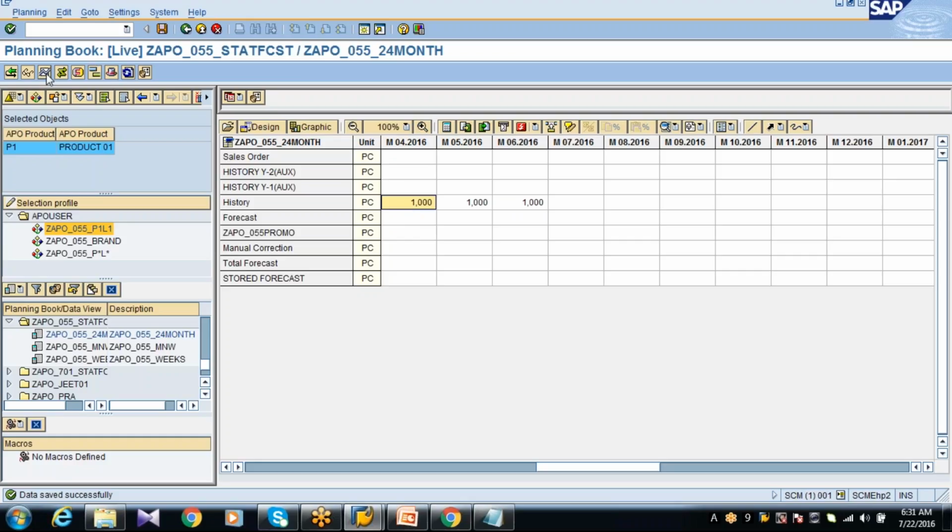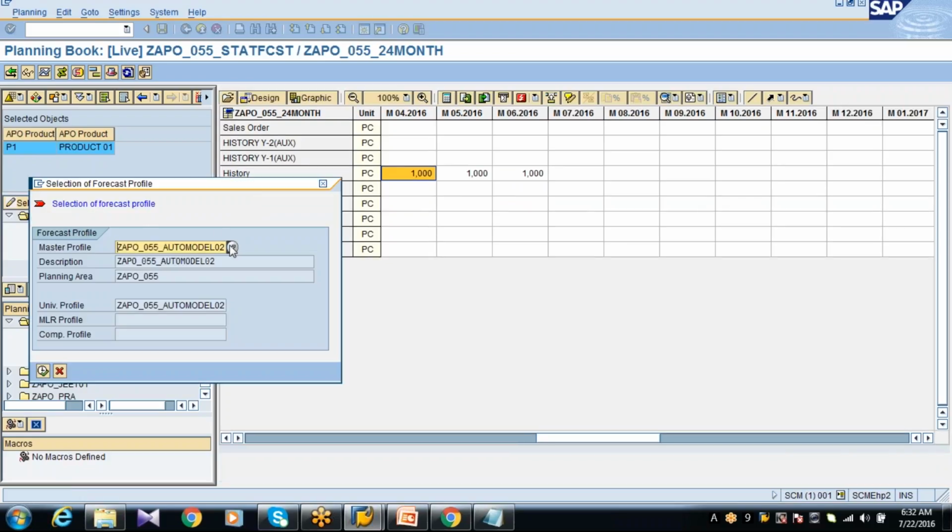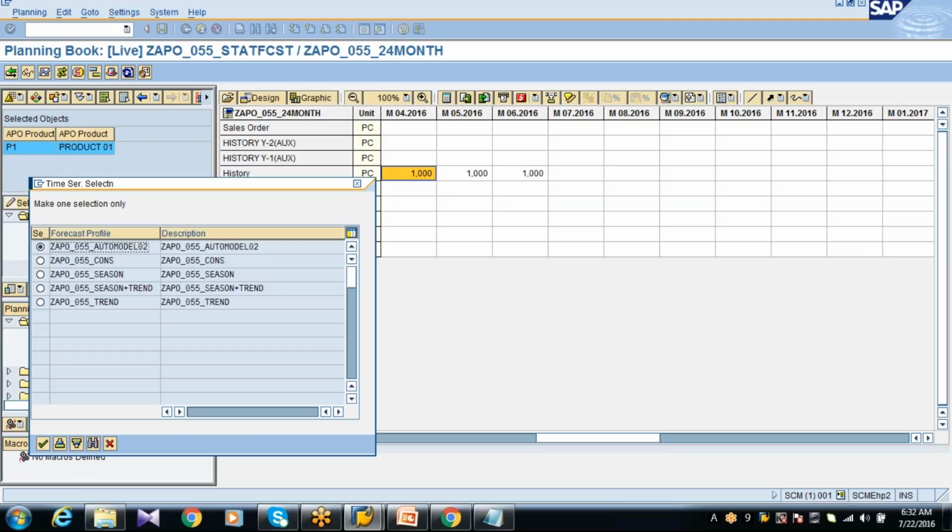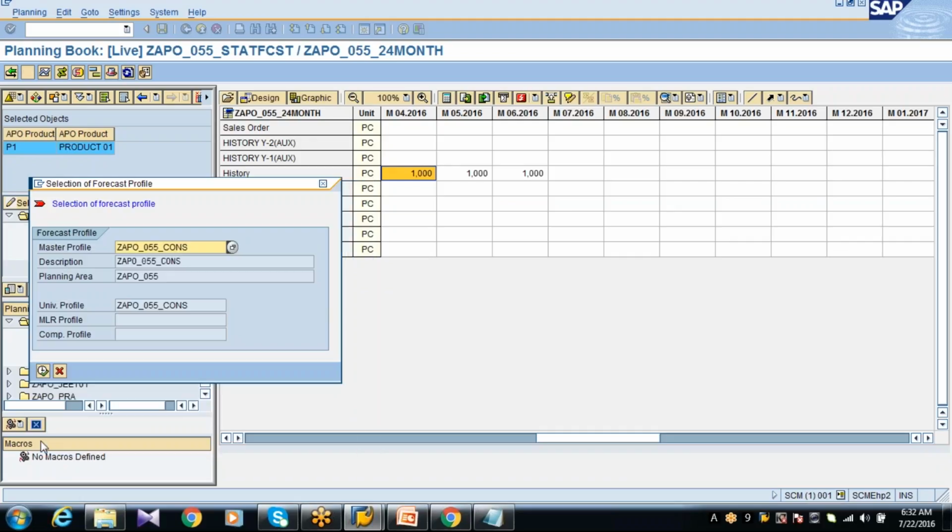Our tool also will do the same thing. If we go to the univariate profile we created yesterday and run this profile, it will ask which profile, which model you want to run. I know this is a constant history. So I will choose the constant model and I will execute.